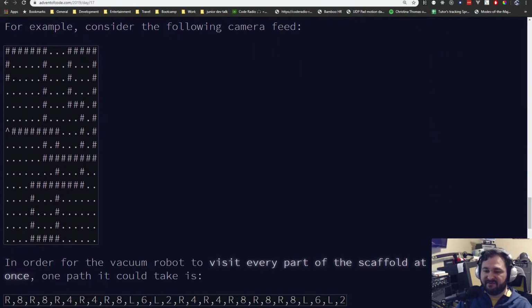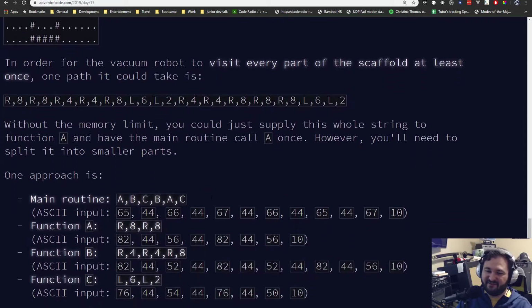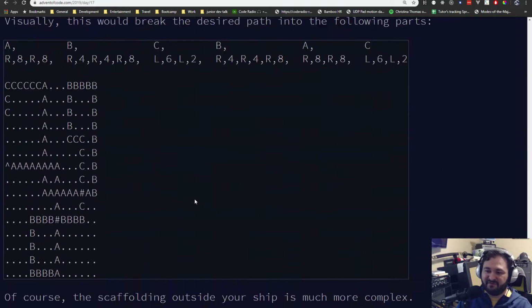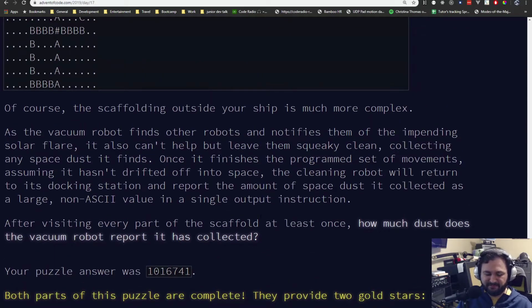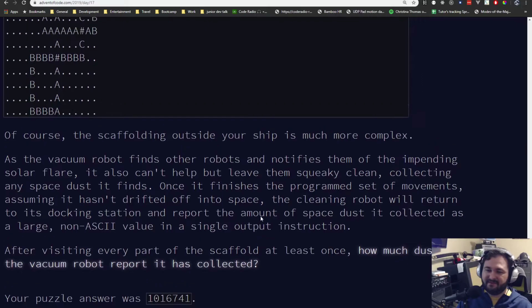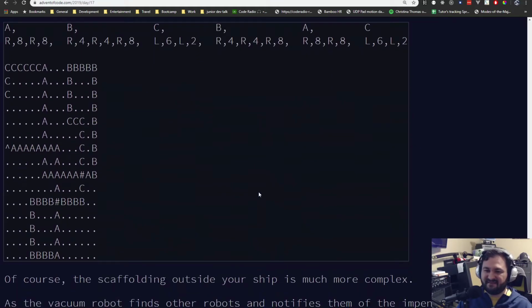And the final answer is, it says, while it's traveling this path, it's going to vacuum up space dust, and it's going to give you some value that is way bigger than ASCII. And that value is going to be your puzzle answer, which for me was 1,016,000 something. So that's kind of crazy. That's a lot of junk to parse, really.